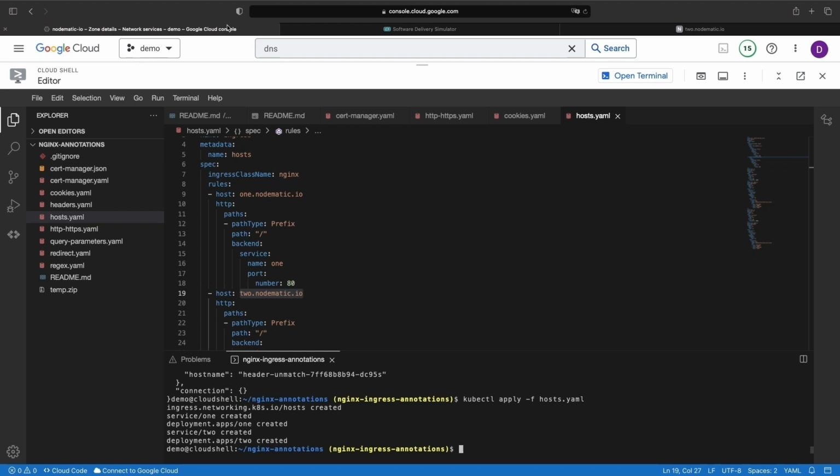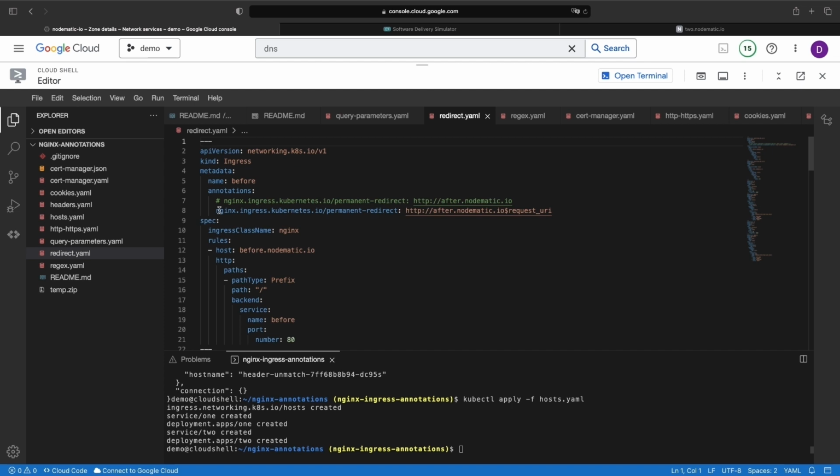Just a couple more examples to broaden the picture. We can use annotations for redirects. For example, here we're redirecting before.notomatic.io to after.notomatic.io. In that redirect, it will preserve the request URI path. If we alternatively use this annotation, it wouldn't preserve the request URI path. The use of annotations for fine-grained ingress controllers is a common pattern across ingress controllers.